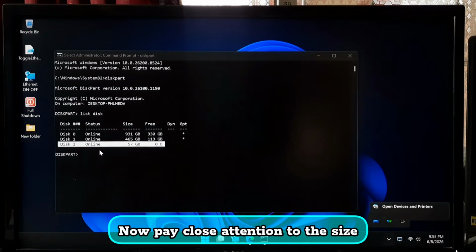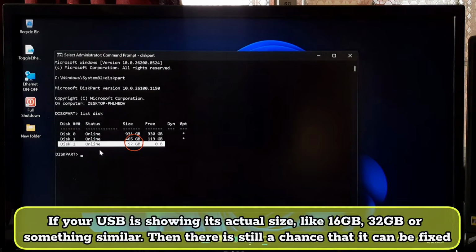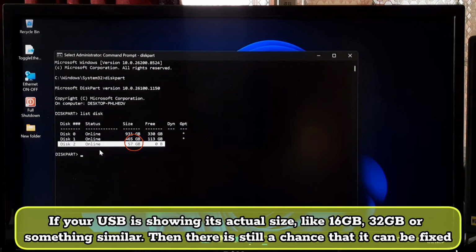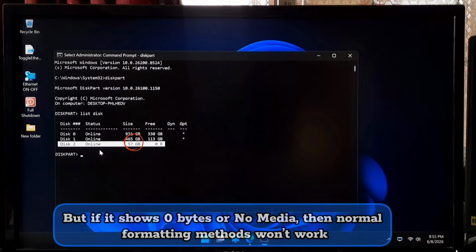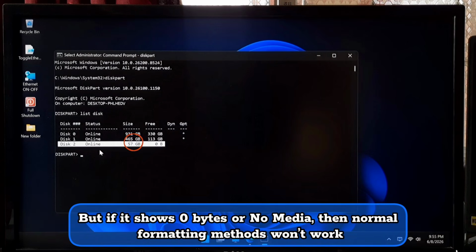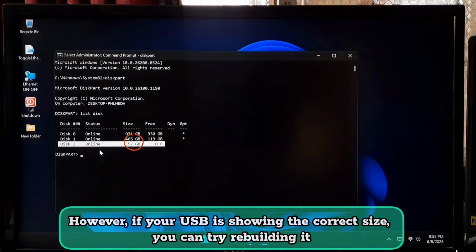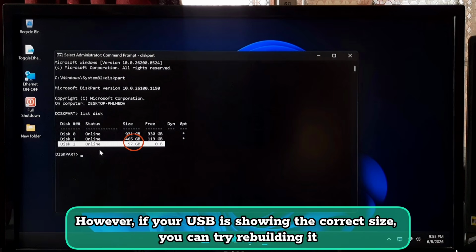Now pay close attention to the size. If your USB is showing its actual size, like 16 GB, 32 GB or something similar, then there is still a chance that it can be fixed. But if it shows 0 bytes or no media, then normal formatting methods won't work. However, if your USB is showing the correct size, you can try rebuilding it.